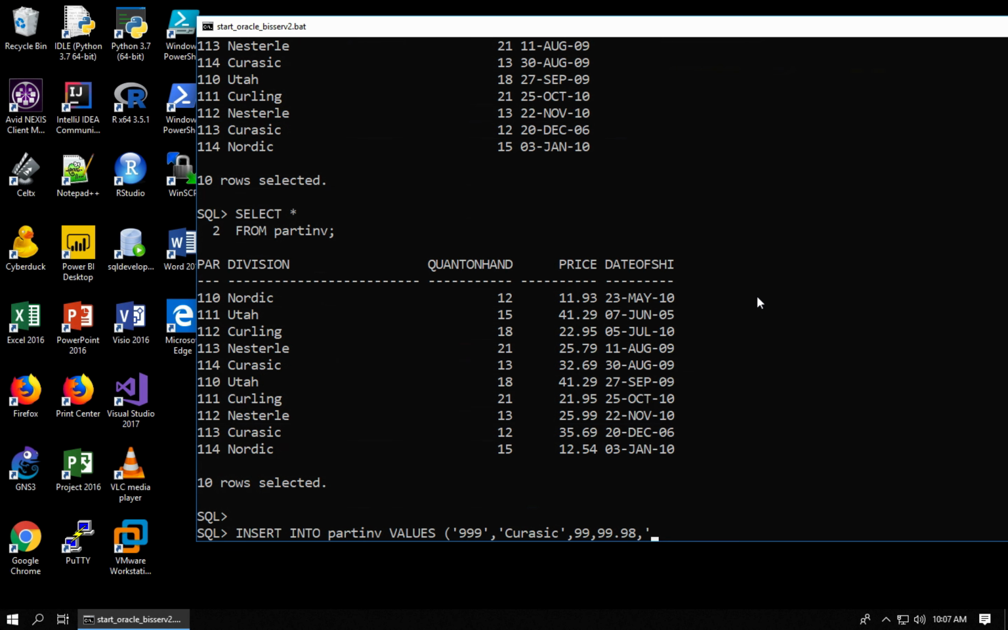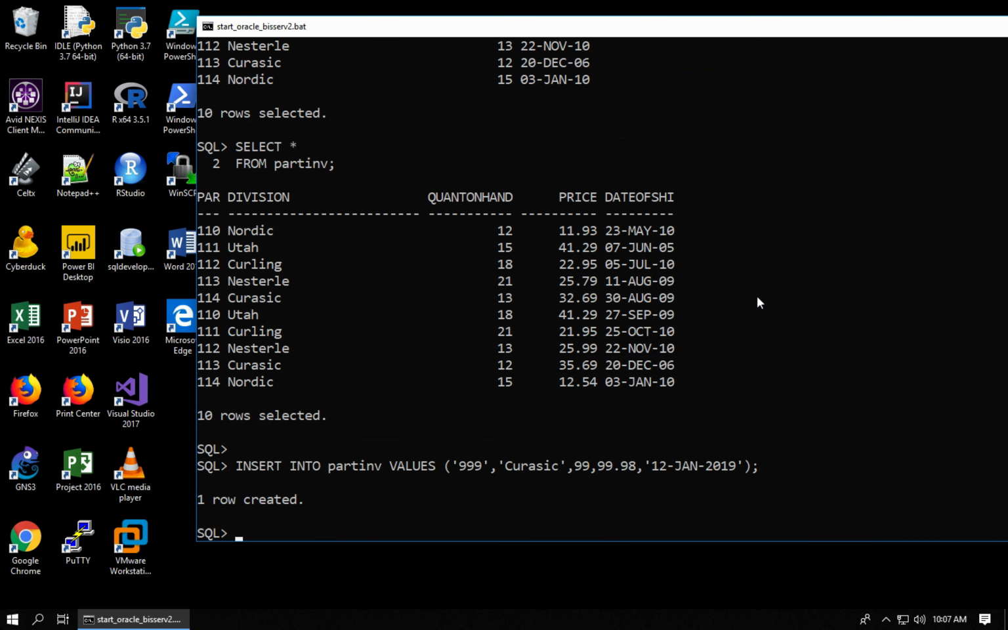I'm coming up with all these weird values so that I can easily see them in the newly inserted table. And date of shipment, I'm going to say 12th January 2019. Okay, I'm going to hit enter. It says one row created, correct? So again, the row has been inserted.